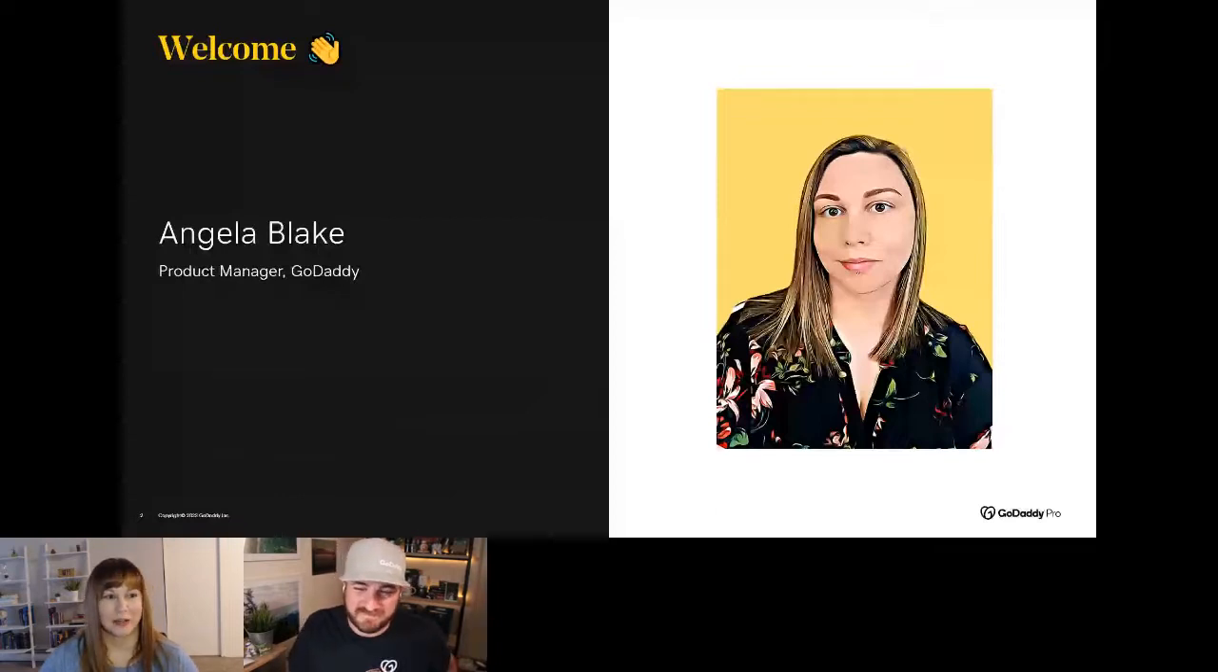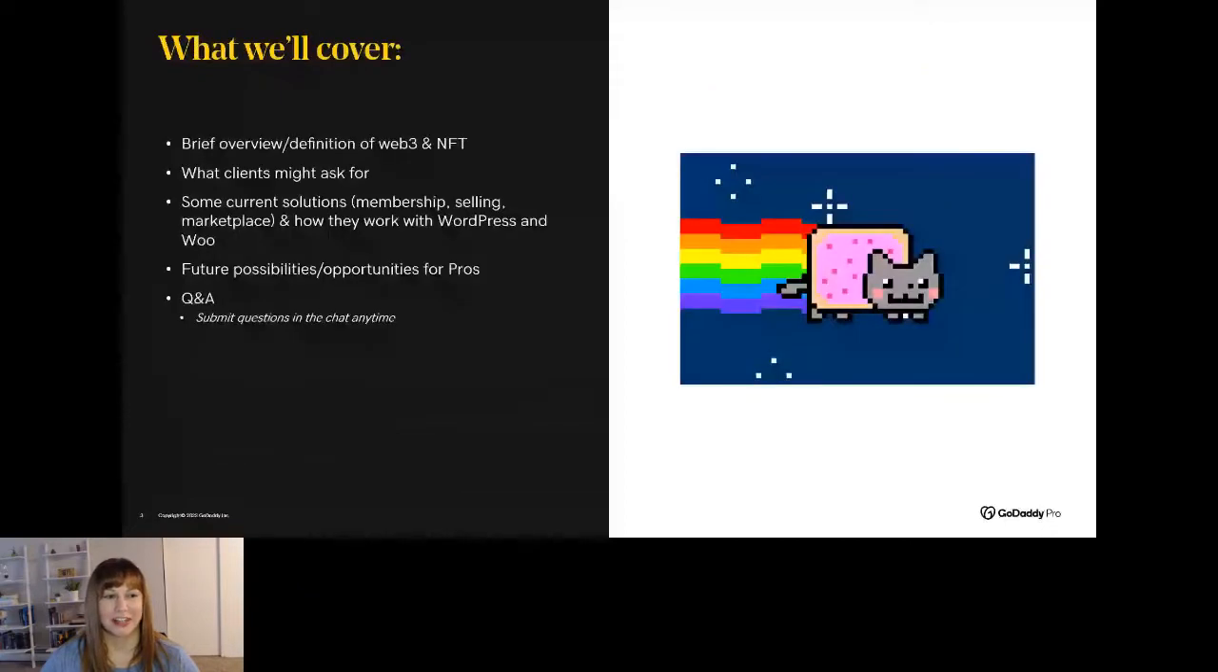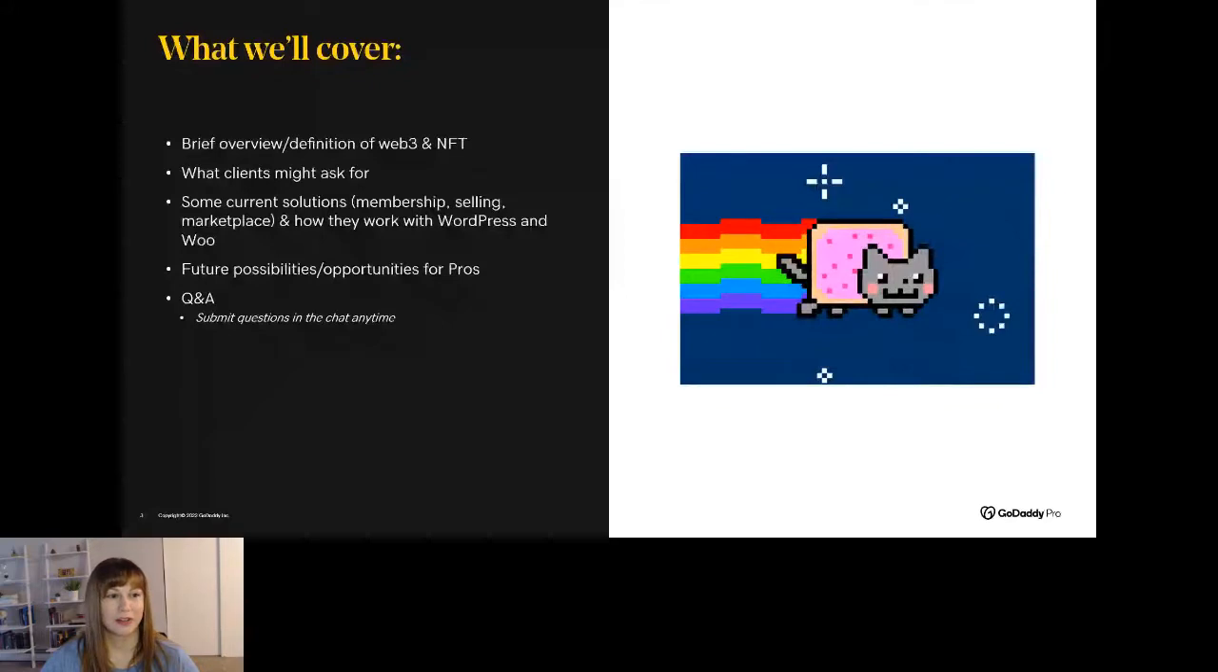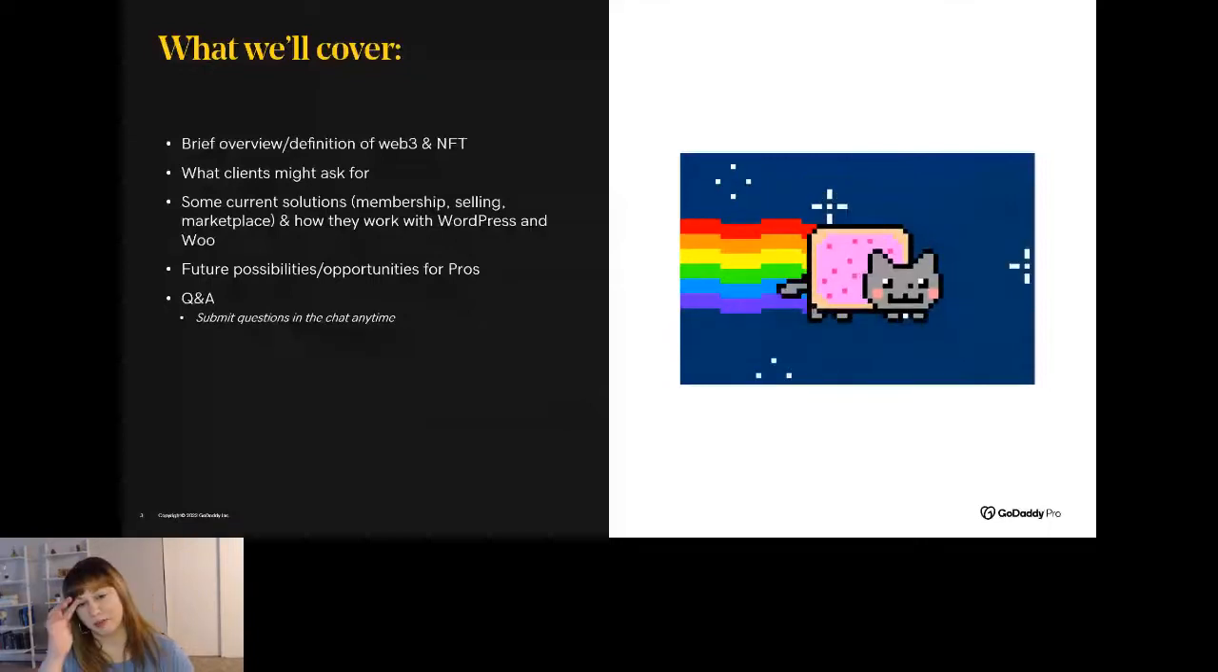So we're going to be covering a bunch of stuff on Web3 and NFTs and what that has to do with WordPress and WooCommerce. We're going to go over a few things that your clients might ask for, some of the current solutions that exist for those, and future possibilities for you all as web designers and developers, what you can do in the future or even right now. And then after that, we're going to go ahead and do that Q&A. So please pop your questions in the chat throughout the presentation. We'll hit those up afterward.